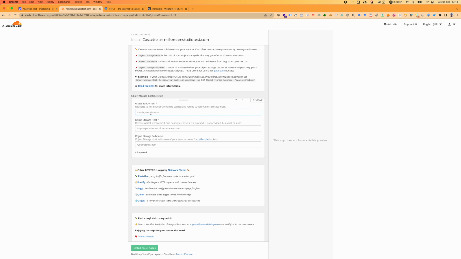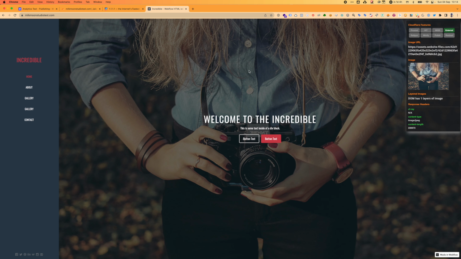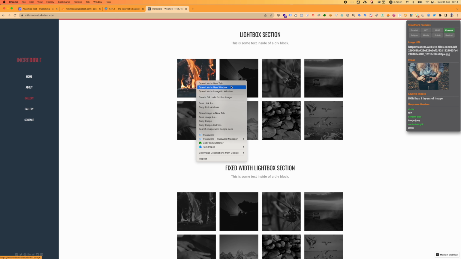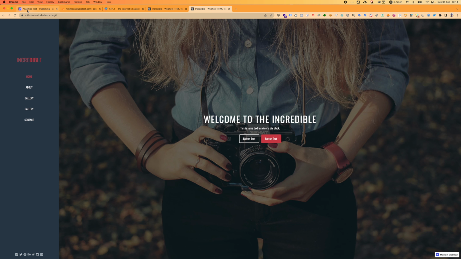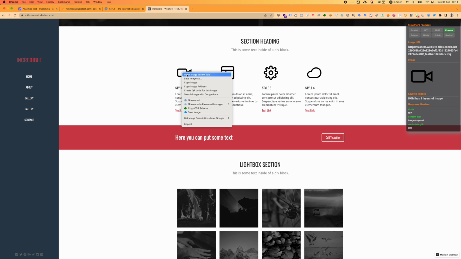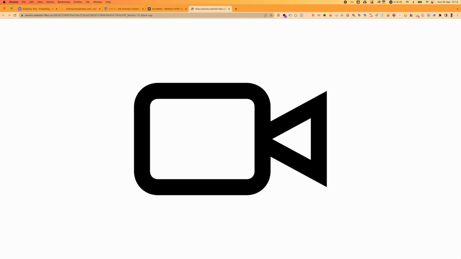So we're going to call ours assets dot milkmoonstudiotest.com. This is where we want to keep it. And where are we getting it from? Where did we say we were in website files? Let's get a URL here. We just want to grab this. Whoa, sorry. I need an image. Open in a new tab. Okay, so our assets are being stored here. So we want to cache everything that's coming from there.